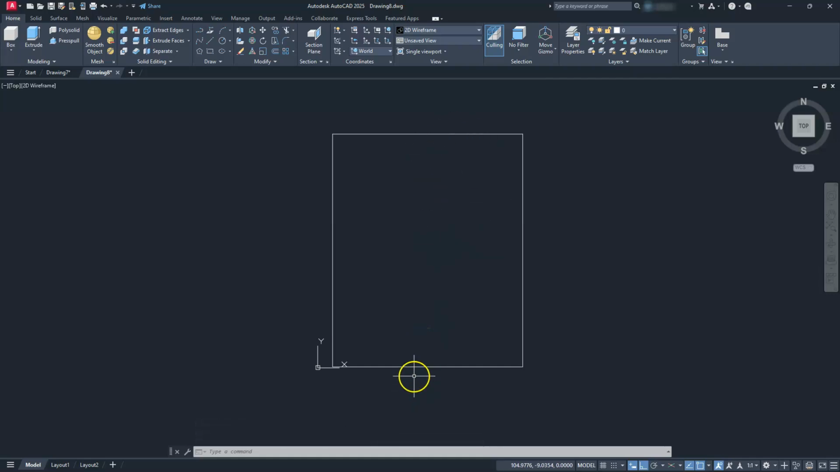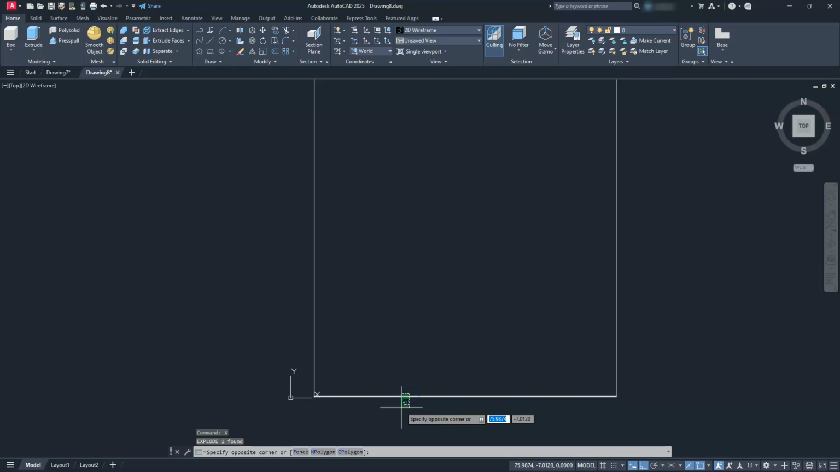Now I need to offset some lines here, or in our case, we're going to copy some lines. Just remember that this is a polygon, so it's all one shape. I'm going to use the explode command. So I'm just going to explode this. And then I'll grab this bottom line here, and I'm going to use the copy command, right?